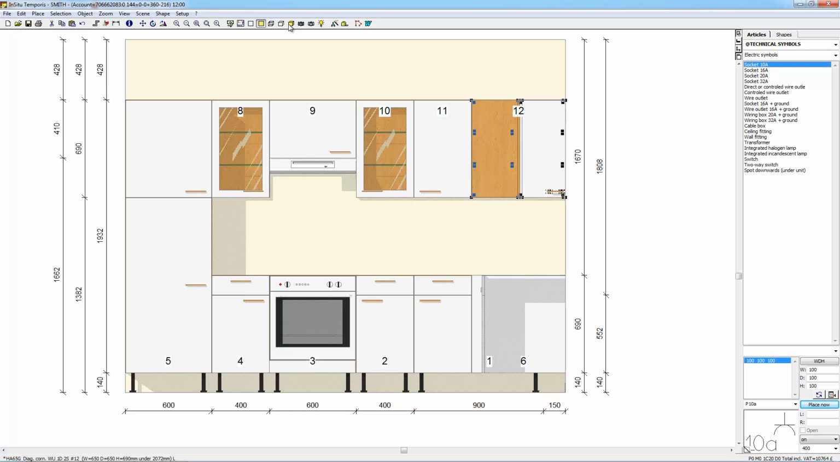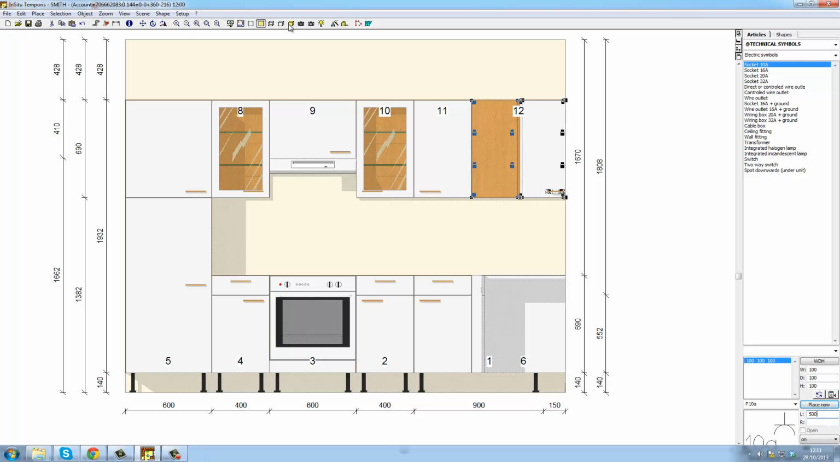Type 500 in the L text area to indicate the distance between the centre of the socket outlet and the left edge of the wall. Note, if you want to specify the distance between the centre of the symbol and the right edge of the wall, you'd have to enter the value in the R text area. Replace the value of 400, representing the default socket outlet height, by the value of 600.